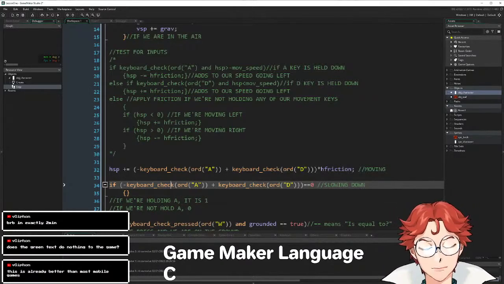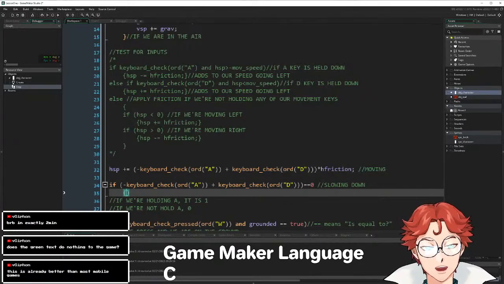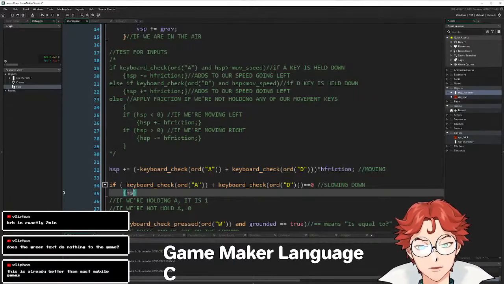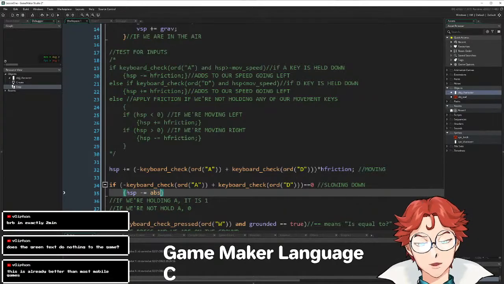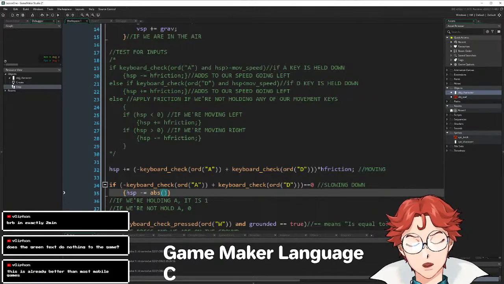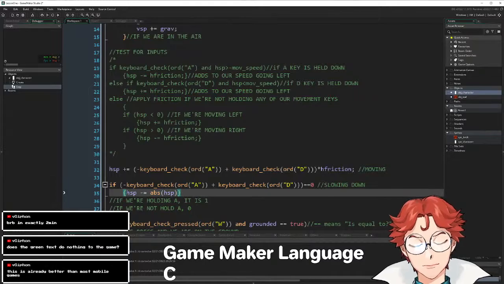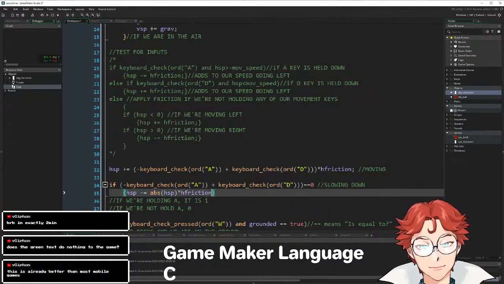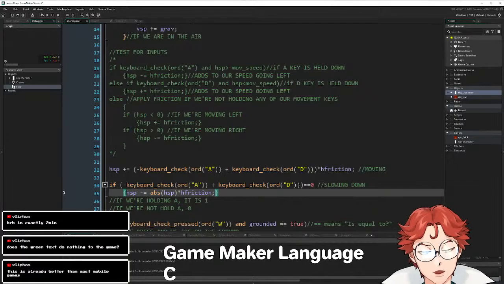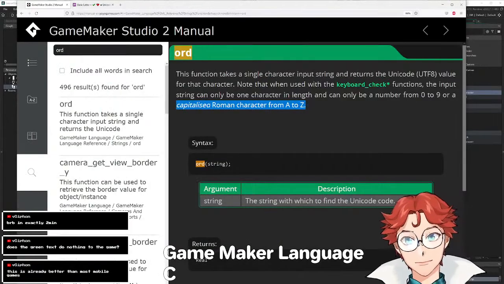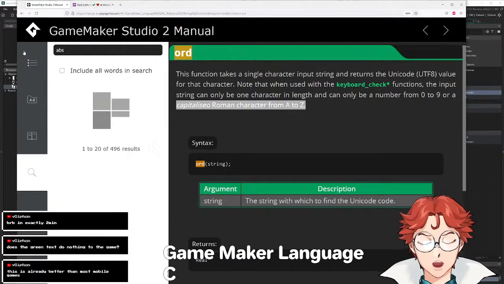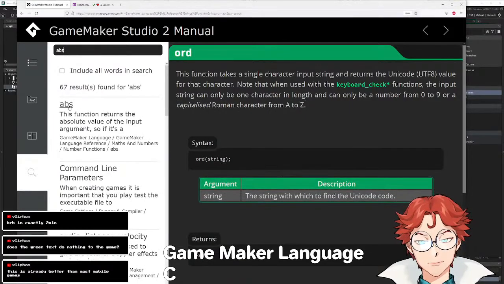So, if either we're pressing both keys or if we're pressing neither key, then we do this silly little function here. Horizontal speed minus equals the absolute value of our horizontal speed times h friction. Now, that's a wild little block of code, isn't it? This is the first thing we'll need to understand. ABS, absolute value, which essentially just means if it's negative, make it a positive.